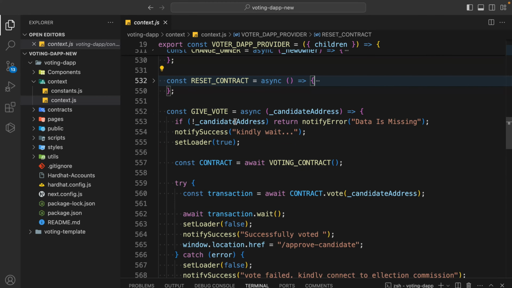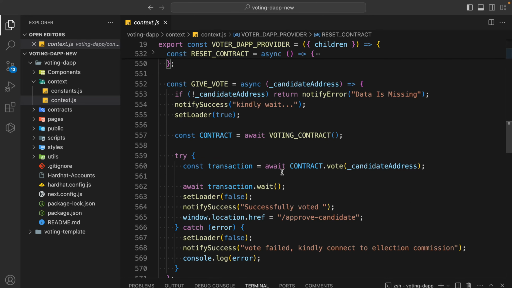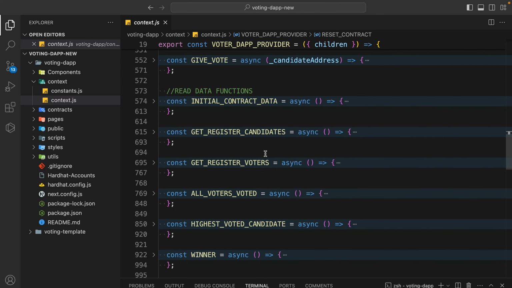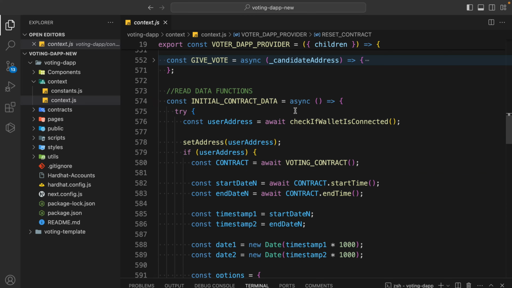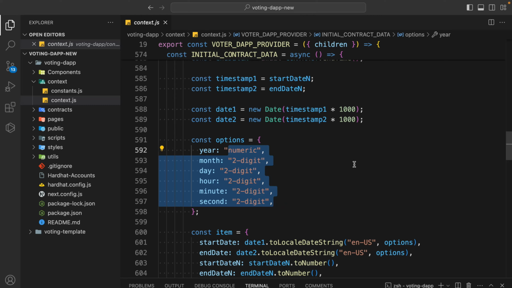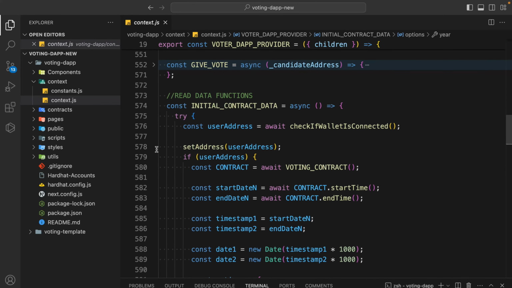In that we need to take the address of the candidate, and that's what we have to pass, and the voter can conduct their vote. This is the function we have. And here we have all the reading functions. So here we have this initial contract data, in which we are reading all the information like the election time period, and we are converting and returning all of that here.